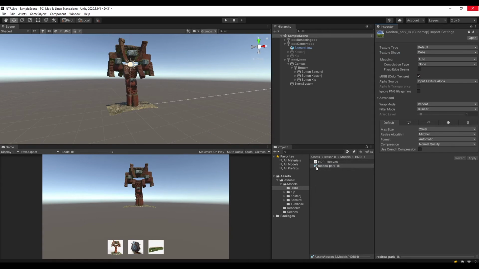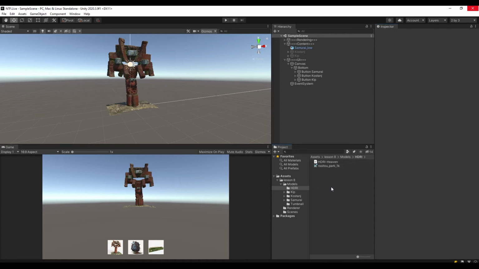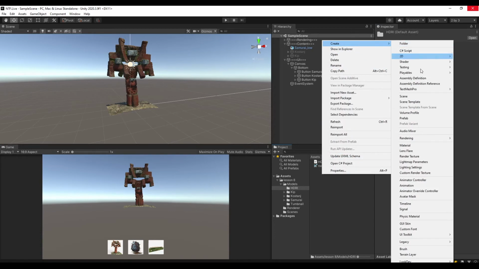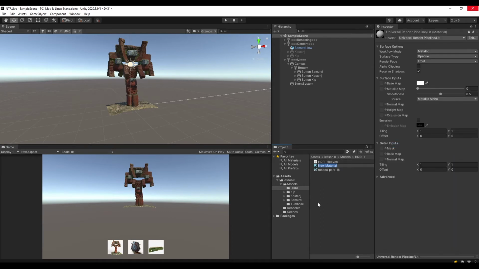Now it also changed an image here in the thumbnail. It will show an unwrapped cube. This means it's a cube map that we can use as a HDR rendering. So if you want to use it, we'll have to create a material. So in the same folder, just right click, create, and find material. Let's create it and let's call it HDRI.